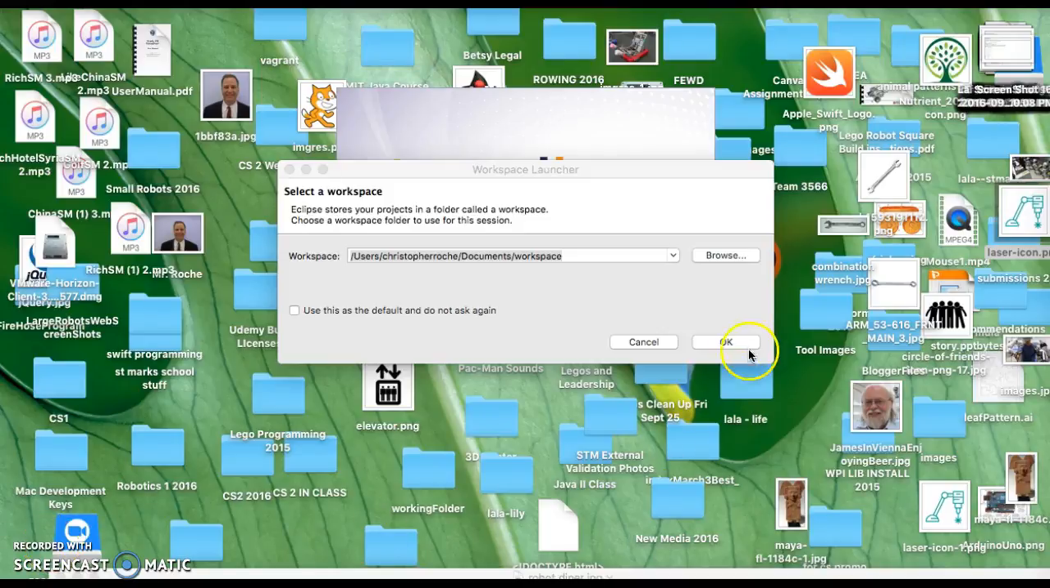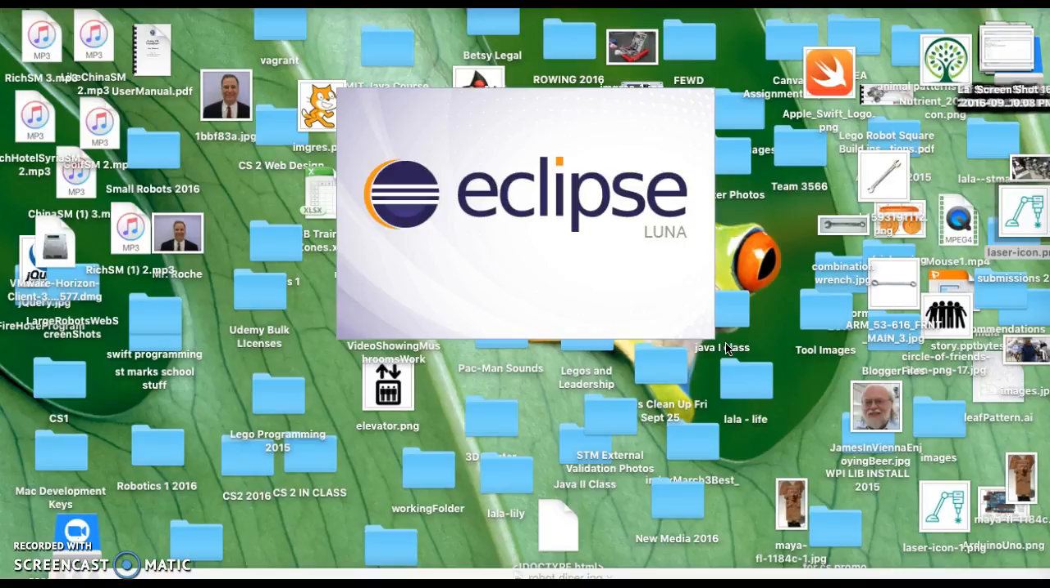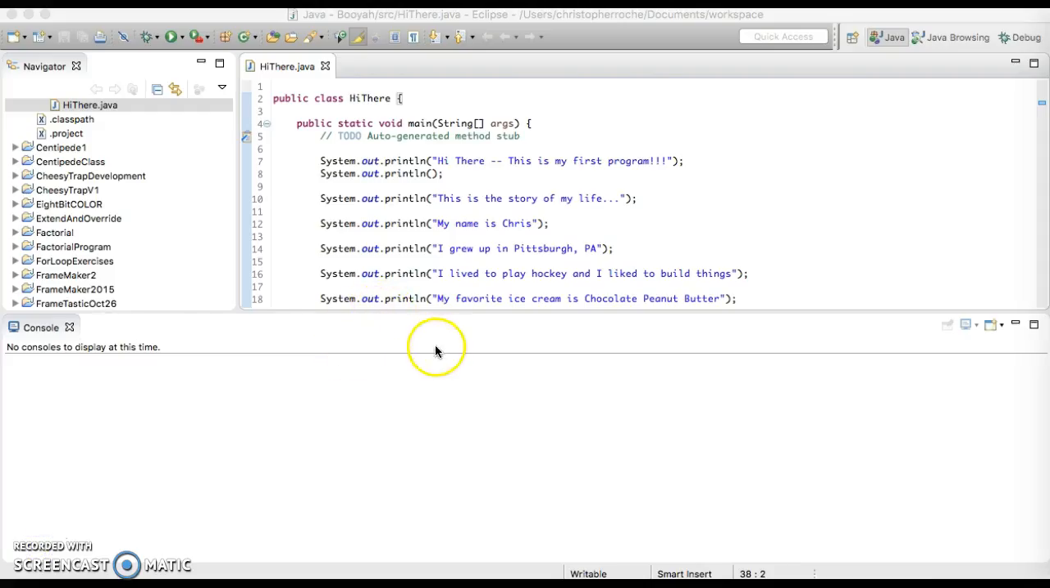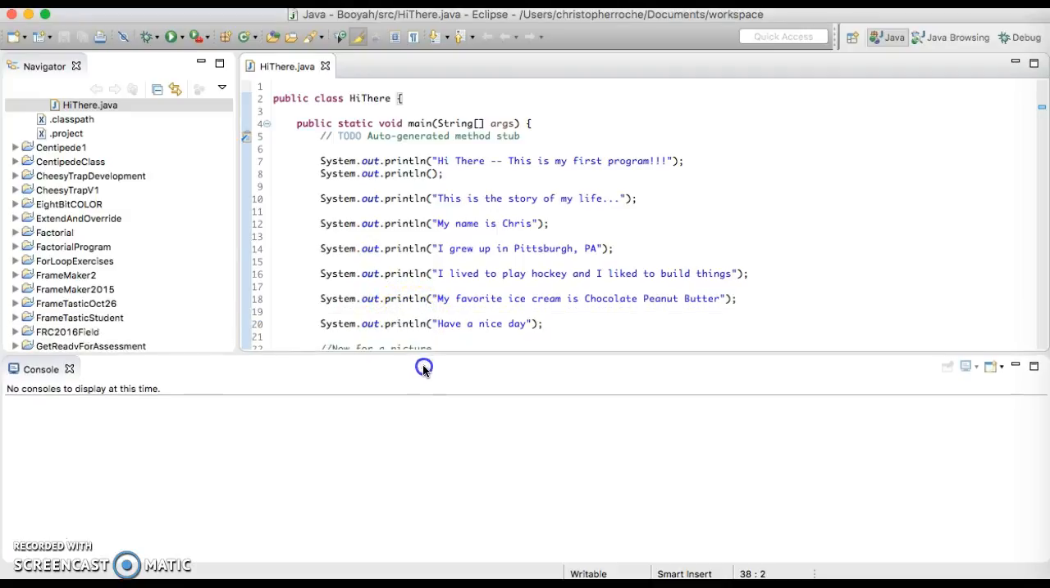Hi, this is Mr. Roche, and we're working with Eclipse, and we're going to push on to do more work with our first application. Right now we're loading Eclipse. I'm running Luna. Yours is going to be a little bit different, but I'm just getting it to load. Okay, and we're looking at the window for Eclipse here.